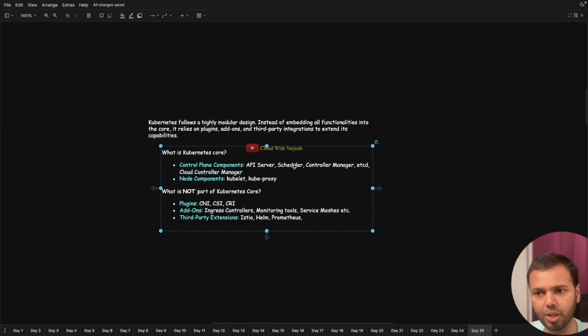Then you have scheduler. Scheduler is responsible for scheduling workloads onto nodes. There is controller manager, which ensures the desired state of the cluster matches the current state of the cluster. etcd is the database. Then there is cloud controller manager, which ensures that your Kubernetes deployment can interact with the cloud provider's resources. For example, if you are on AWS, you can seamlessly communicate with secrets manager, KMS, application load balancers, and many more things.